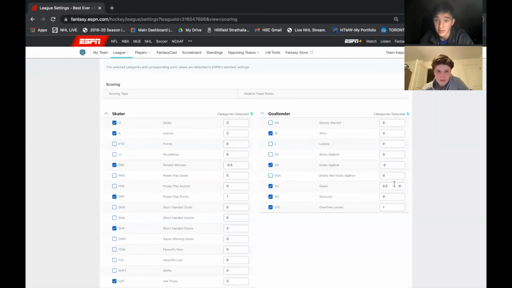Exactly. And then for saves, we either keep this as normal or we set it to 5 for wins, -3 for loss. And then goals against are -1 and saves are 0.1.